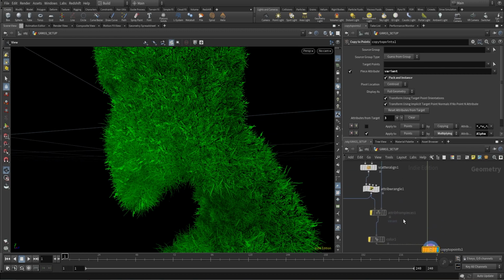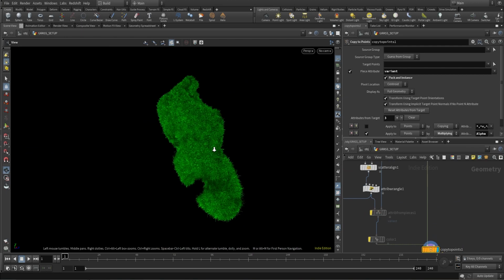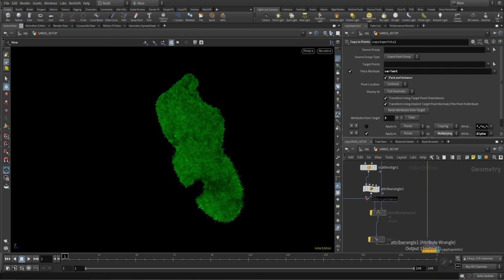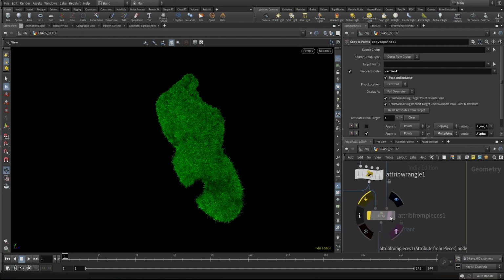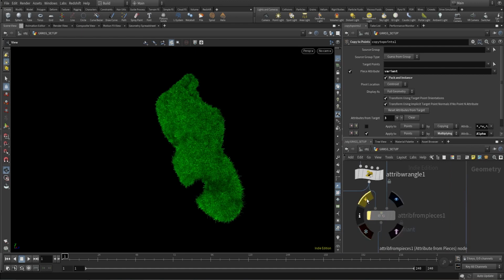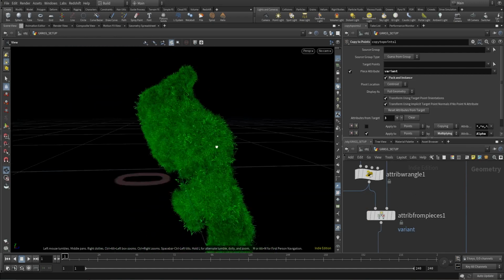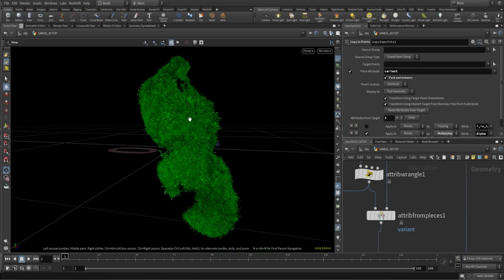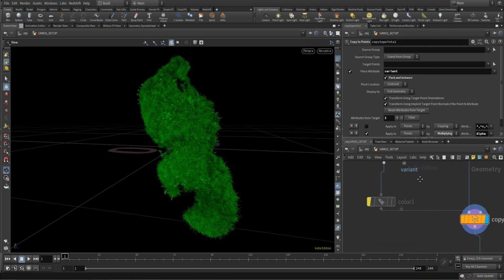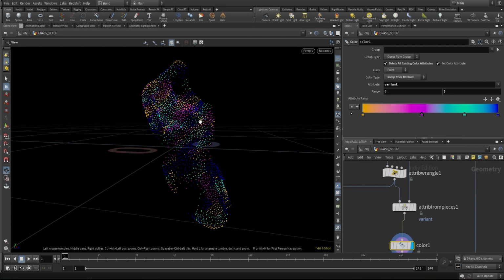To scatter all the variants individually and not together, we are going to use the attribute from pieces node. As you can see, as I turned it off, they are scattered as a single entity. All of them are merged together and then getting scattered. If I turn this on, we are getting these different variants getting scattered as patches.